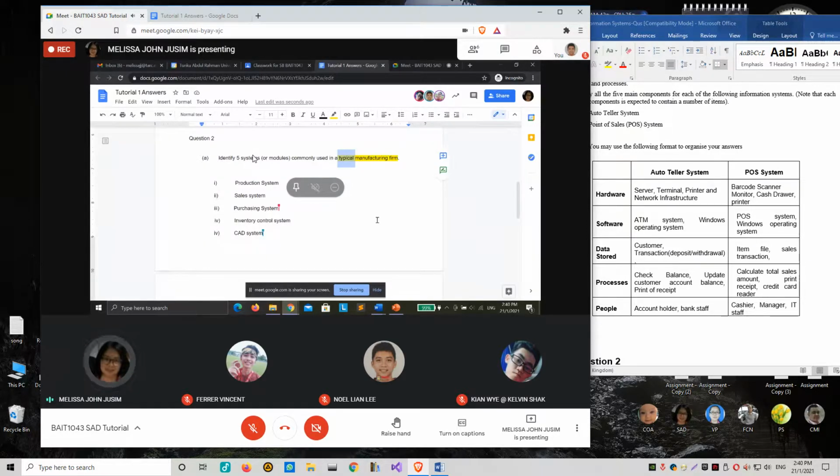What else? A purchasing system. Yes, correct. I agree with this one. Why? Because they manufacture the goods from raw materials. From where do they get the raw materials? From the supplier. That's why they need a purchasing system. So it is easier for them to enter the purchase order and then send it to their supplier. Very good. Inventory control system, definitely.